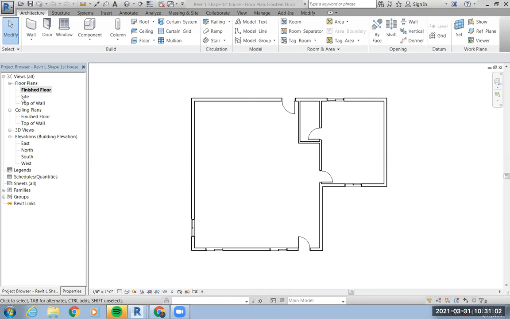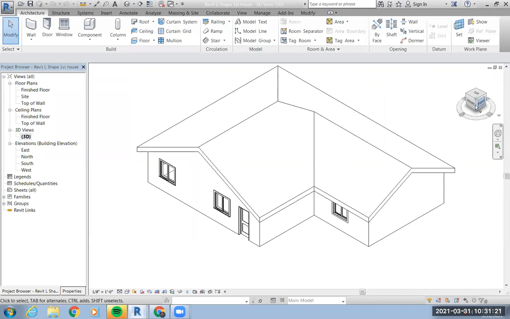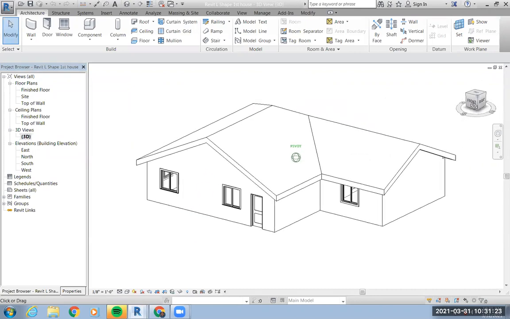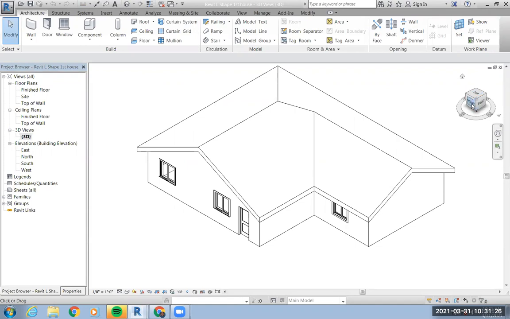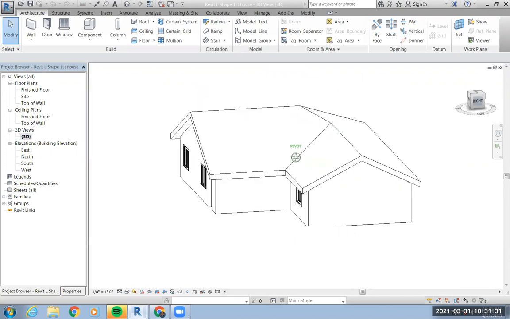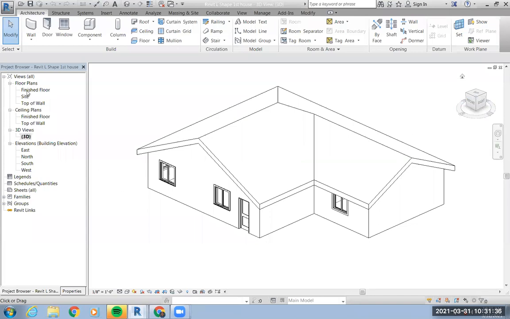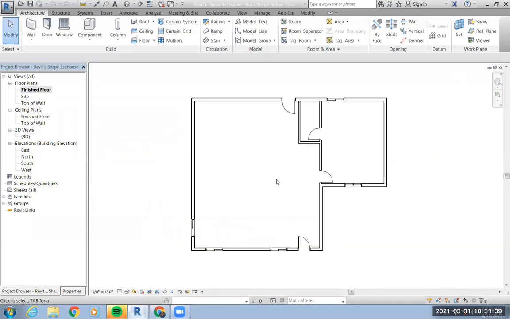If we take a look at the left-hand side at our project browser, we had changed the name of the floor plan to our finished floor. If we take a look at our 3D views, if I click on 3D view, that takes us to what our house looks like. And again, I can move around by left mouse clicking on this orbital box over here and moving it around. That shows me the different angles. If I go back to the finished floor plan, that goes back to here.